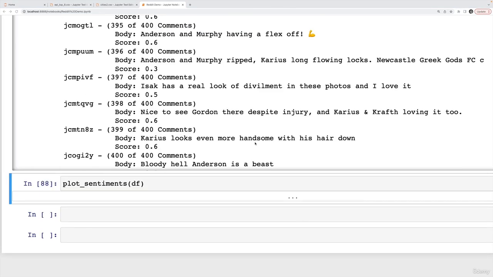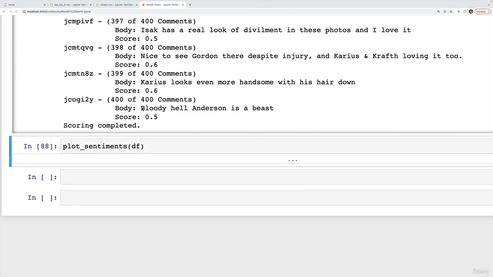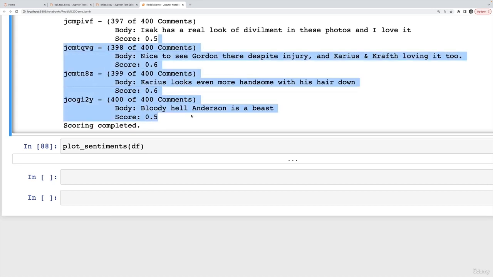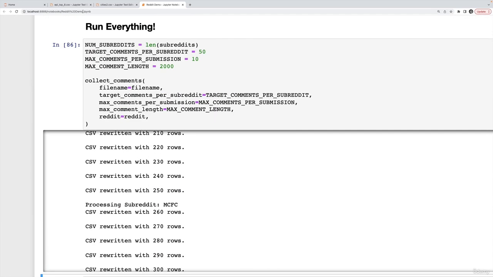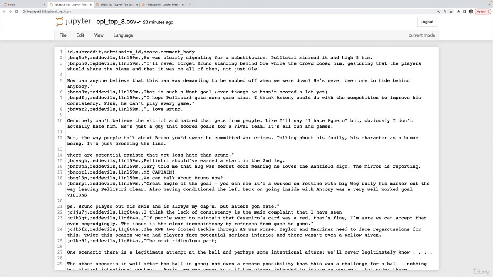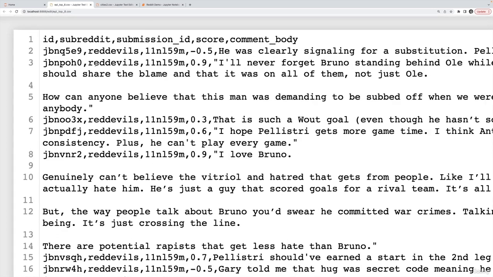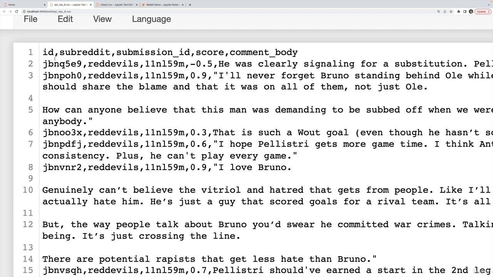Okay, that finished up. It shows me a little output that just says scoring completed, right? So we don't really need this output, but it helps just so you know what's happening. And the final step is to plot things. Now this has nothing to do with OpenAI, but now our data set looks like this. If I refresh, here we are. We have a CSV file that has the ID of the comment, the subreddit, the submission that it belongs to, the post, and then it now has a score. So we're going to take all of those scores and plot them.